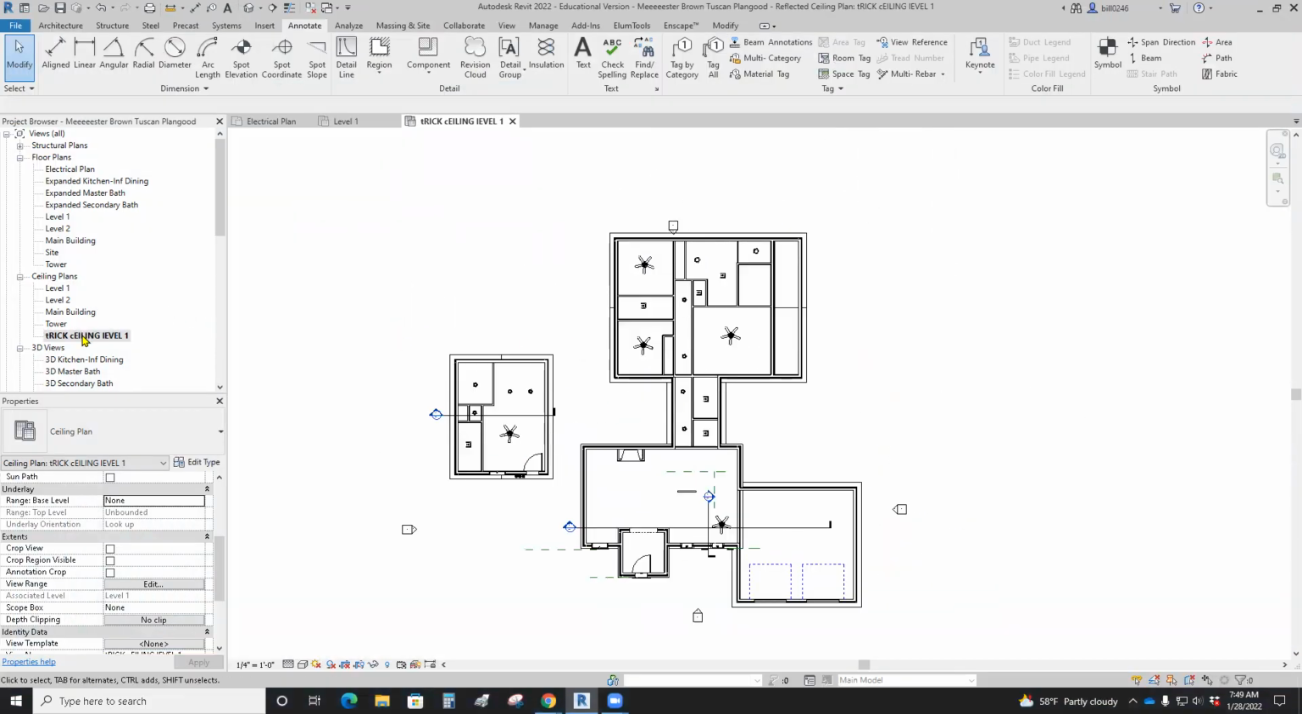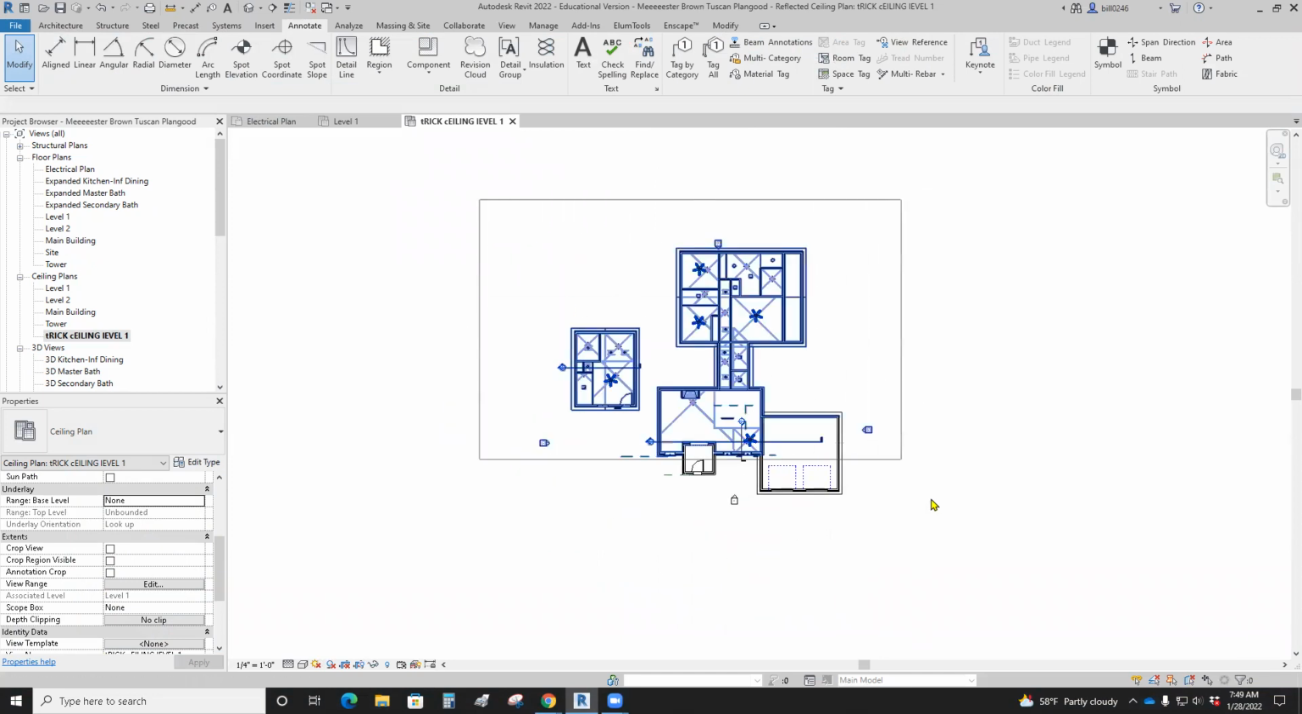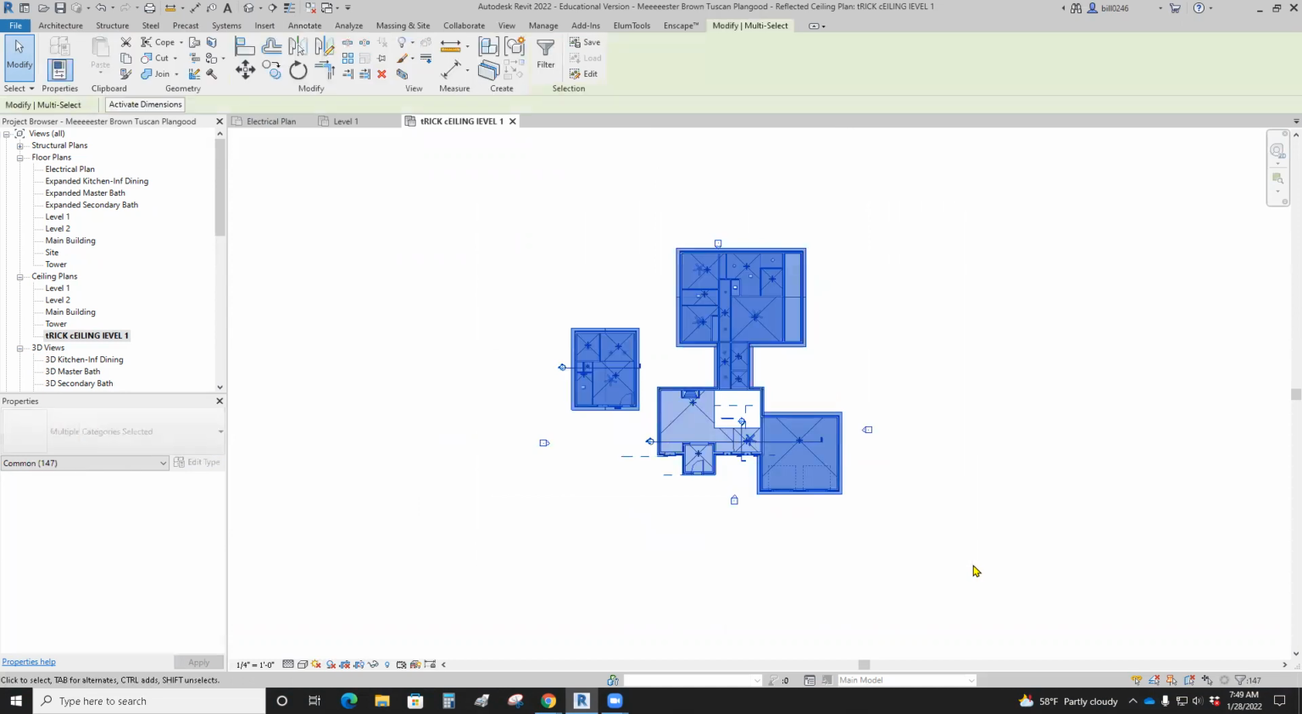Next step. I'm on the trick ceiling plan. I would like you to highlight everything. Now, if I deleted, what would happen? The entire everything you see here would be toast, right? We don't want to delete.